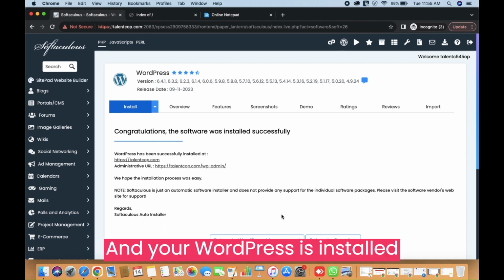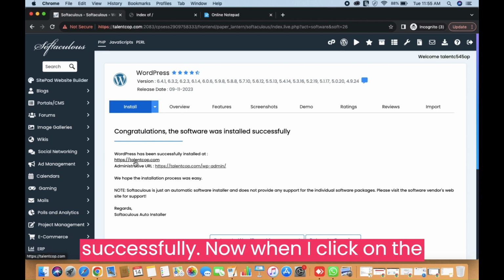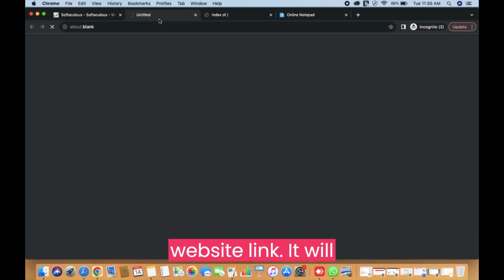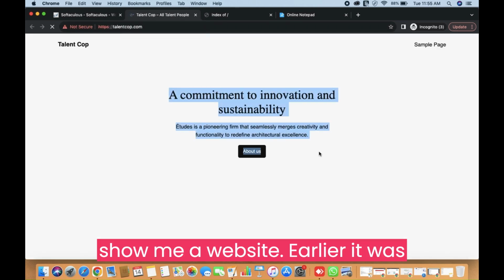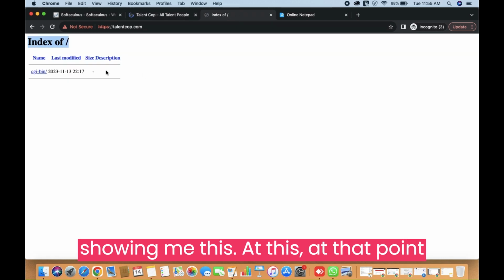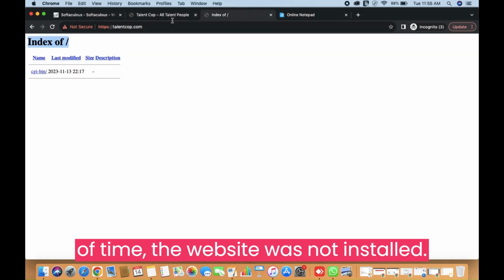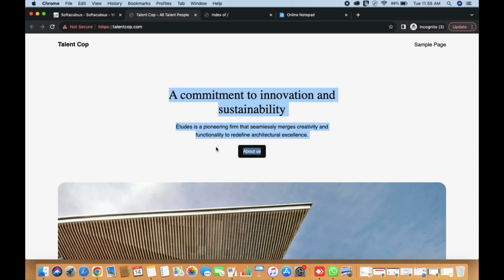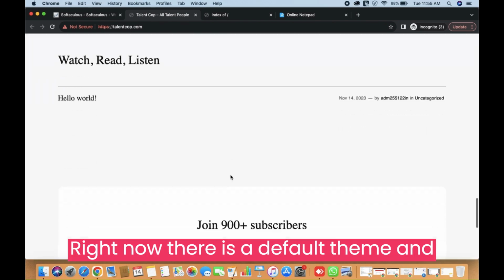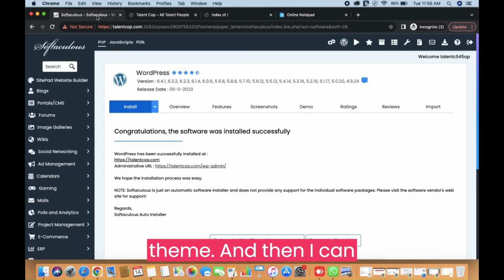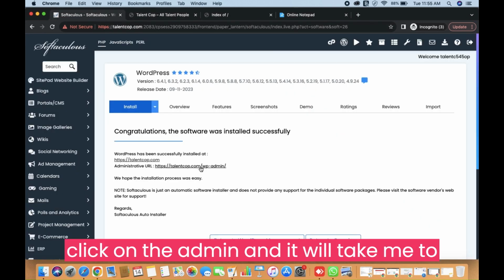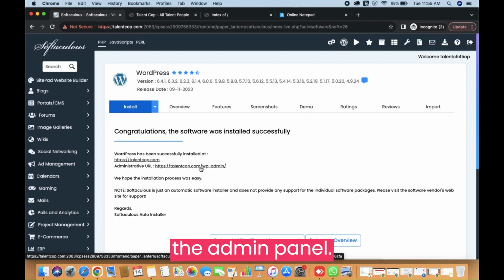And your WordPress is installed successfully. Now when I click on the website link, it will show me a website. Earlier it was showing me this. At that point of time the website was not installed. Right now there is a default theme and our website is over there. It's a default theme, and then I can click on the admin and it will take me to the admin panel.